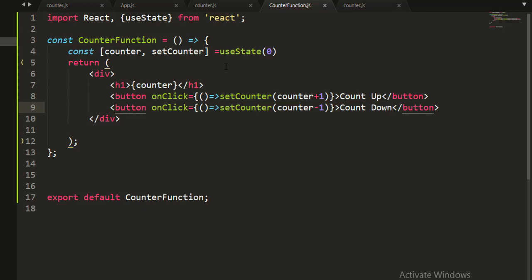In my next tutorial, I'll be explaining further how we can use useState effectively in our functional components. Hope you understand it.